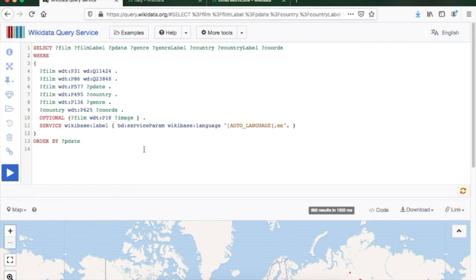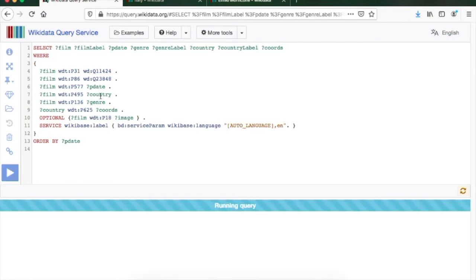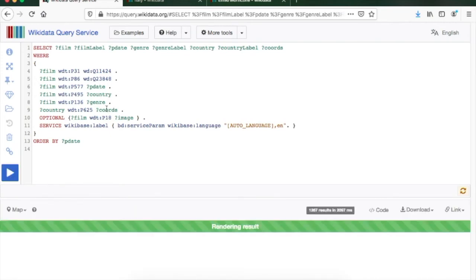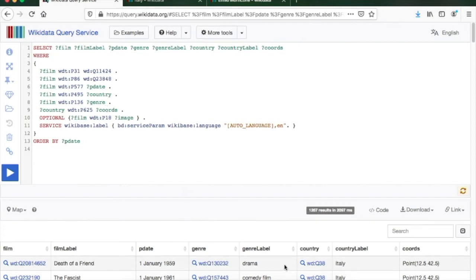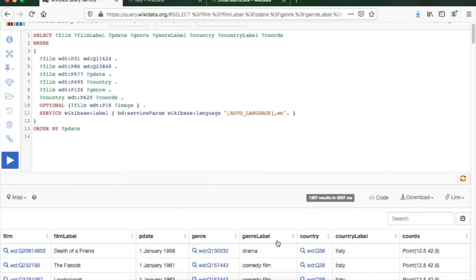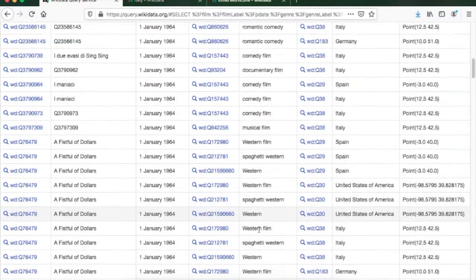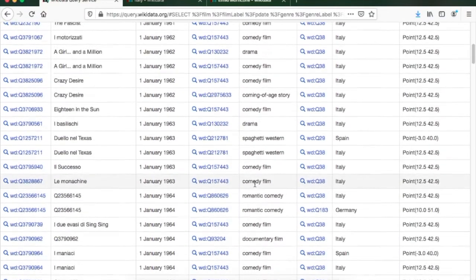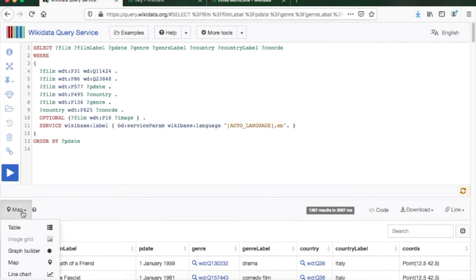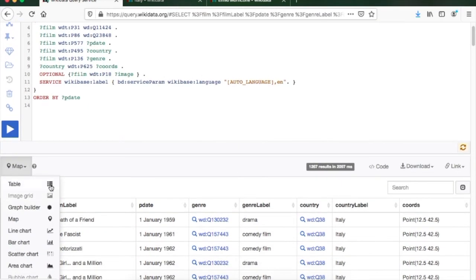So that's our ordering here. Let's just run this query. It's looking at the genre. So there we go, genre and genre label: drama, comedy film, romantic comedy, western, spaghetti western. Awesome. And then here, I think this is where something like the graph builder comes in.